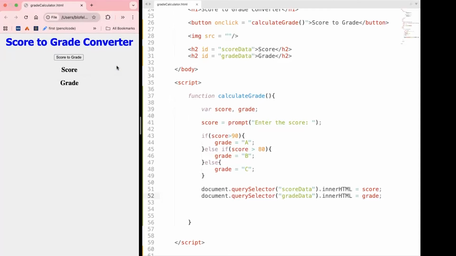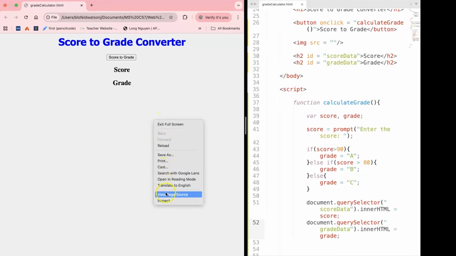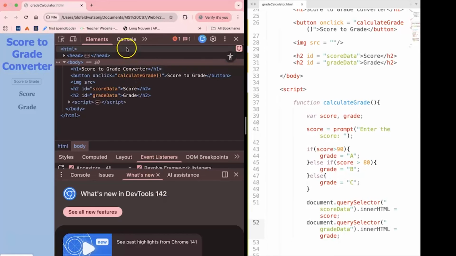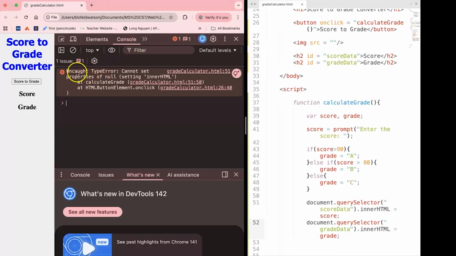It didn't work. Oh, my JavaScript didn't work. First thing I'm going to do is inspect the console. Is there an error? Yes, there's an error. Now, because I'm quite experienced with JavaScript, I know what this error is. If I didn't know, I might have to open a new tab in my browser and do some research. But I know what this error is.